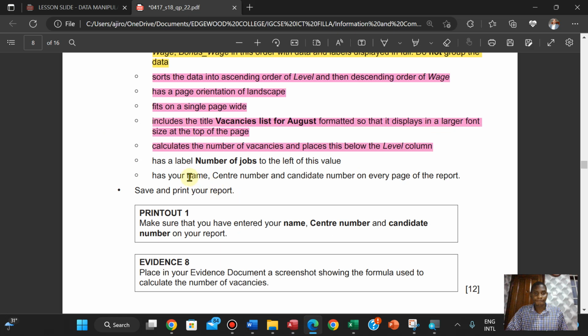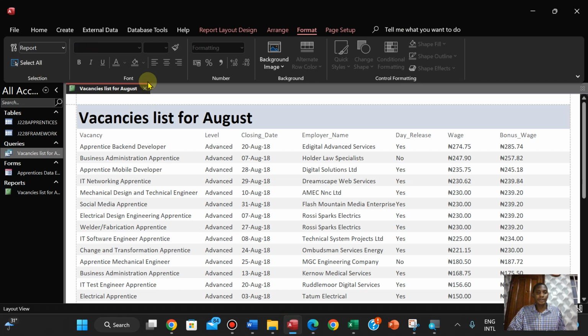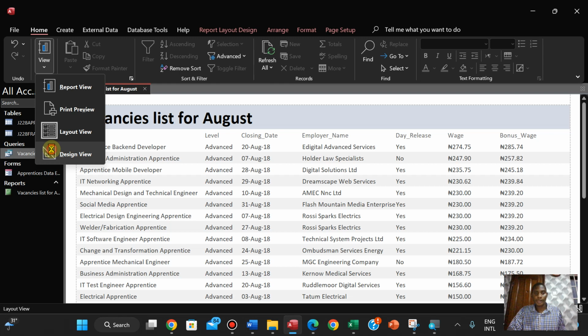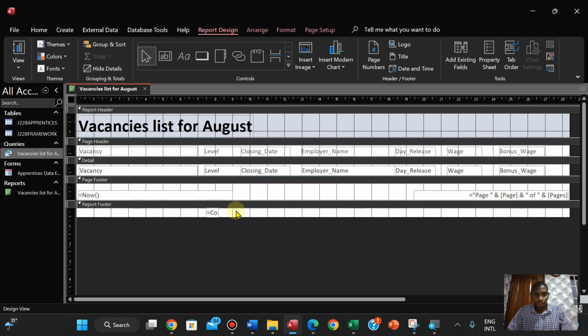Okay, so what next? Has the label numbers of job to the left of this value. So that we can do in the design view. So switch to design view. Going to adjust it. So it's counting the vacancies, not the level.